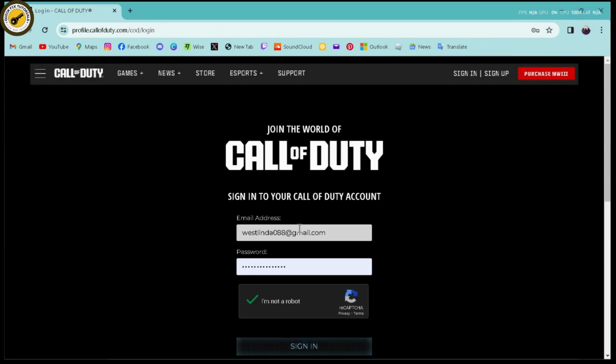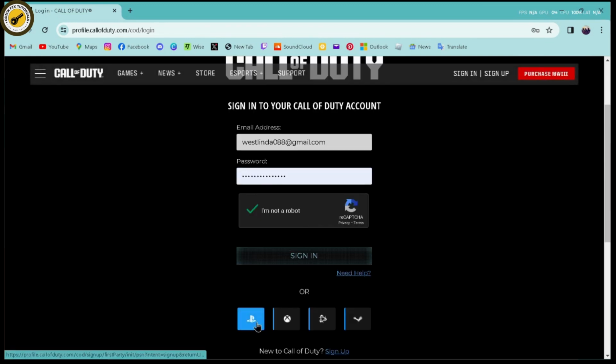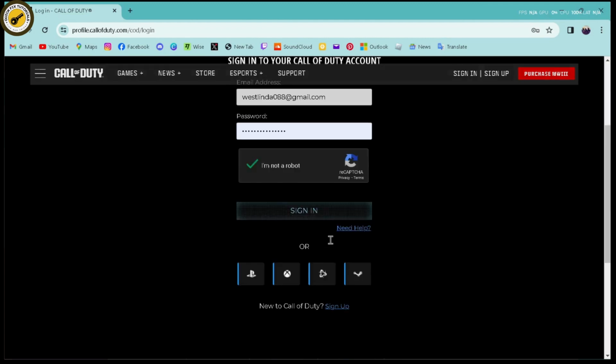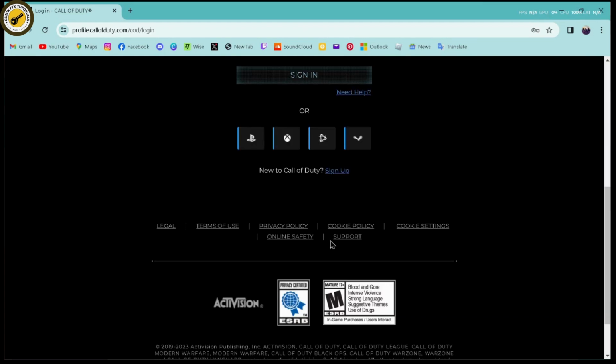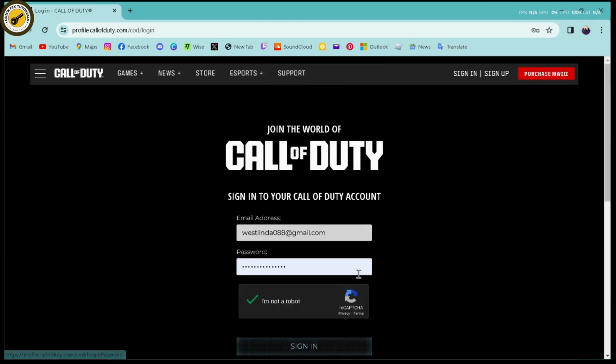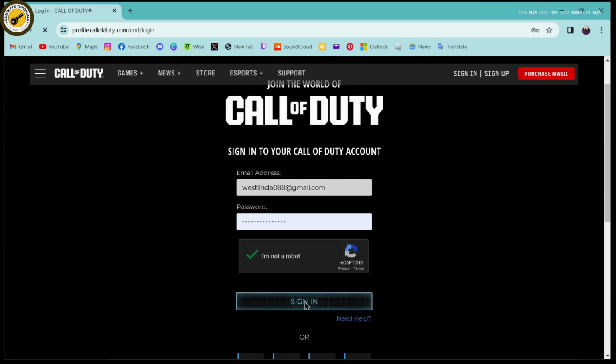But if you don't want to log in with your email address, then you can choose PlayStation, Xbox, Steam, or all of these applications or all of these accounts to log in. But if you want to log in with your email, then enter your email. Or if you don't remember your password, then you can go for need help, which is on the right side, so that you can get some help while logging into your account. But if you already remember your email and password, enter that and then click on sign in.